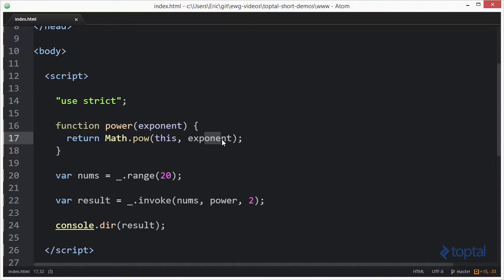Now, the way it does this is internally, underscore actually uses the apply method. So the apply method is one of those methods that comes on a function object that basically allows you to specify the value of this as the first parameter, and then you can specify the remaining parameters as an array. So down here in our invoke, every parameter that we would add to this invoke method call would be basically another parameter that would be passed into here.